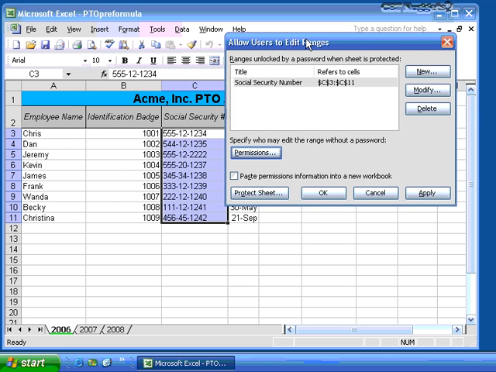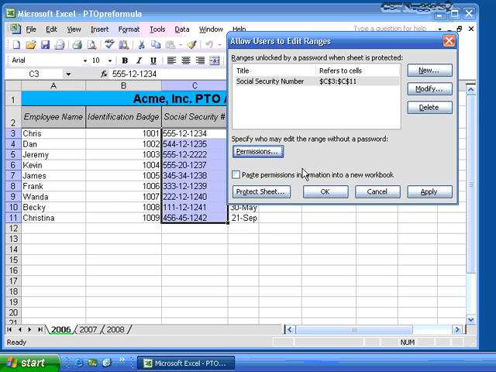Another thing that I want to show you is we can also paste the permissions information into a new workbook. This is if I want to remember that I have the social security number range, the reference, and the rest. I'll go ahead and click this so you can see how this works. It'll open up another workbook and paste that permissions information in there. Okay, that sounds interesting. So let's go ahead and click OK, and I'll show you what happens.